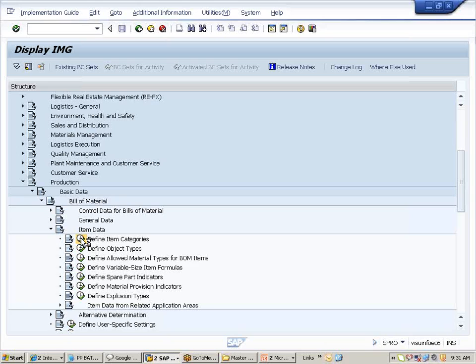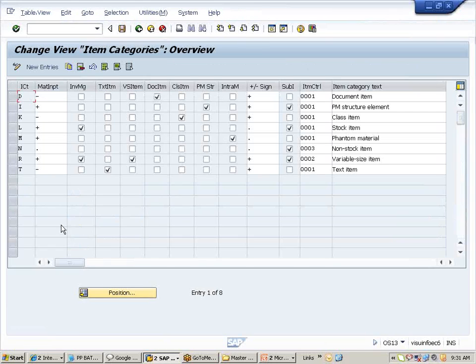We are talking about the different item categories, right? These are all the different item categories. This is the document item, PM structure element, class item, stock item, phantom material, non-stock item, and variable size item. They have been defined with different item category codes.